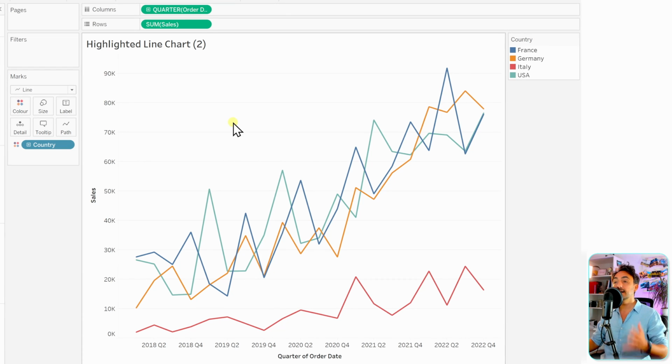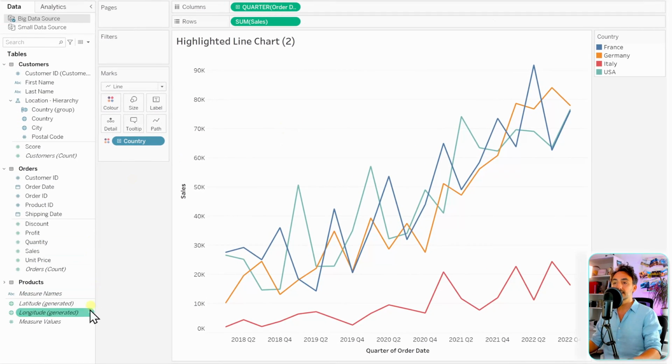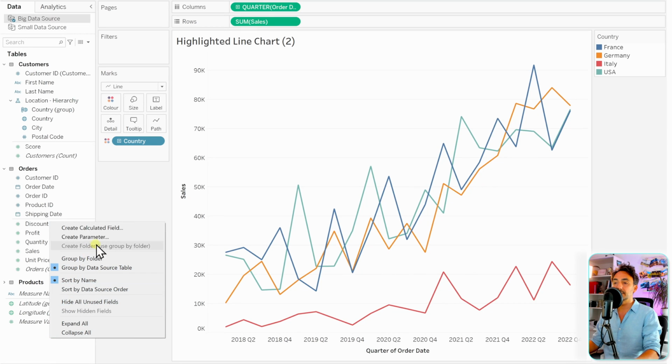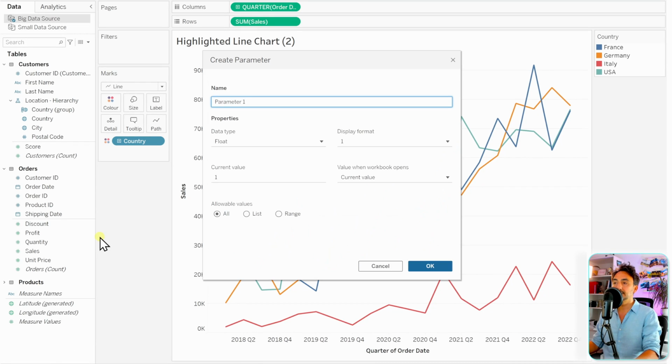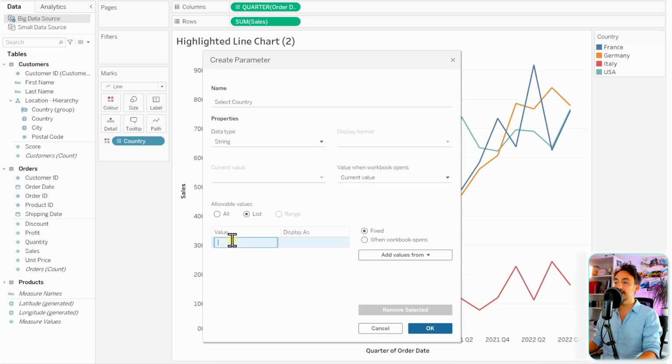So in order to do that, we're going to create a parameter. So let's go to the data pane, right click over here, then create a parameter. So here we're going to give it a name, select country. Since the country values are strings, the data type is gonna be a string as well. And now next we're gonna create a list of all countries that we have inside the dimensions. So here we have 4 values.